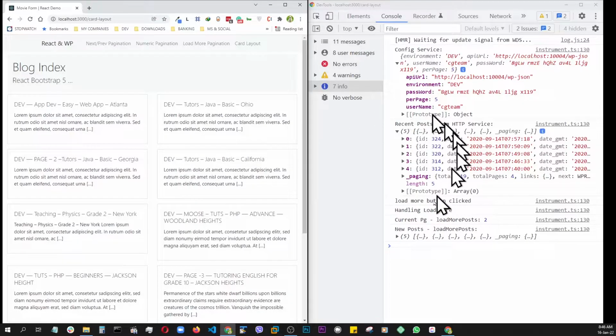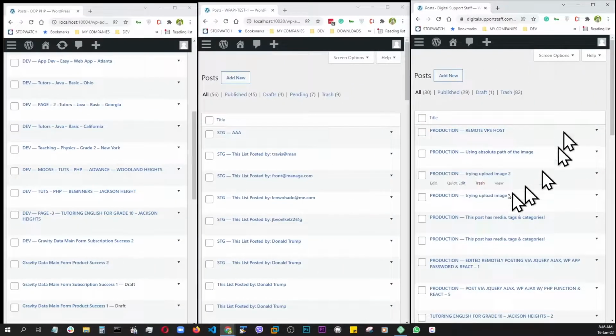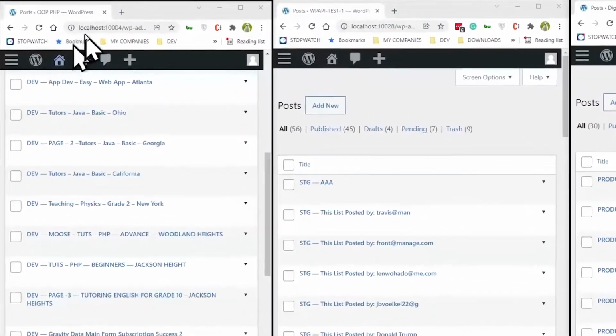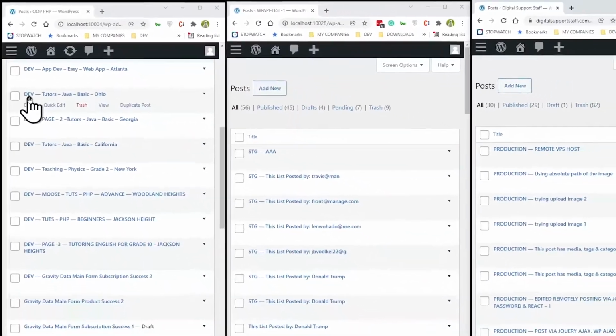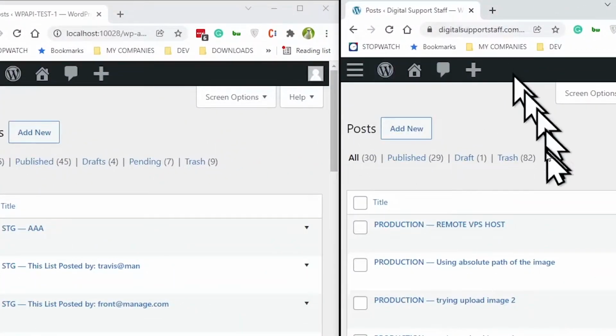So now let's go see where this data is coming from. I have three different environments set up here, each a WordPress backend. These two are sitting on localhost, one with a port ending with 4, the other with a port number ending with 28. I'm calling this the staging environment, as I prefix the data with STG, and I'm calling this the dev environment, and I'm prefixing the data with dev. And this one is coming all the way from another remote VPS. As you can see, it has a fully qualified domain name, and I am prefixing the data with production.